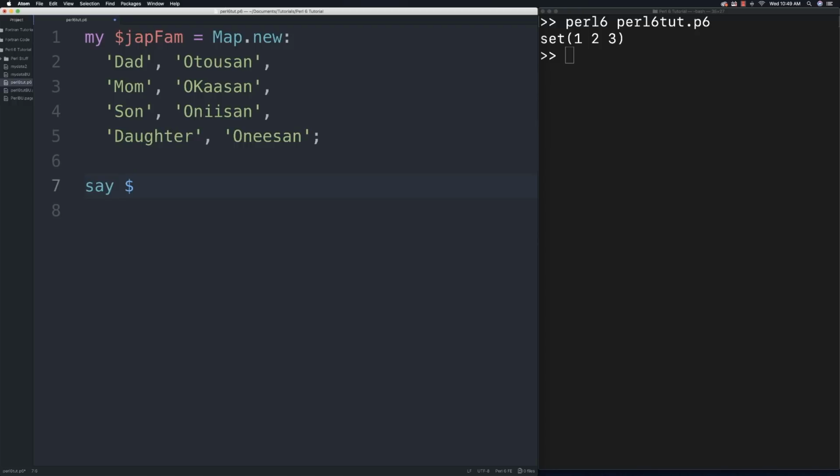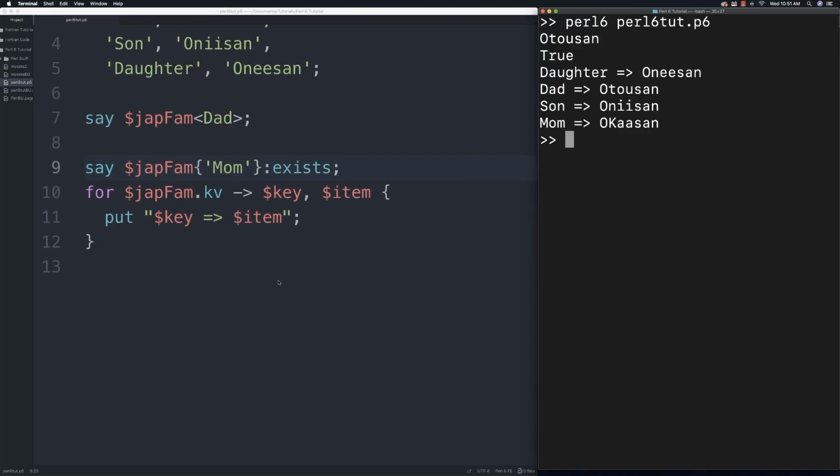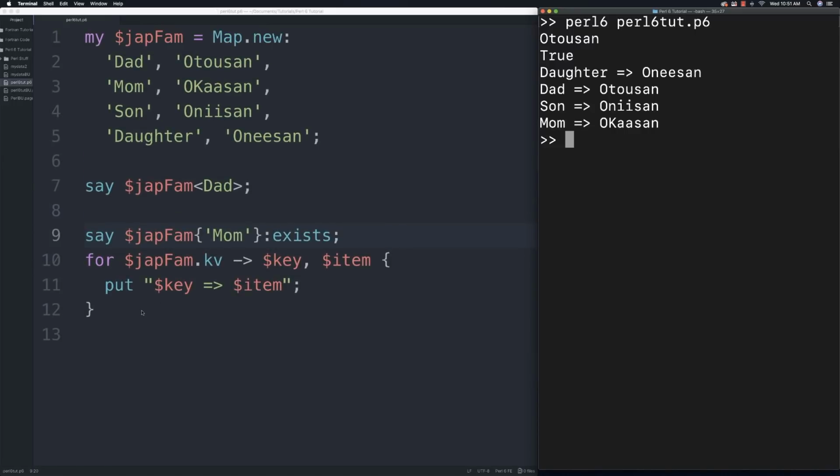Now we would be able to come in here and get the value just by using our key. So dad like that. We can go and check if the key exists, my Japanese family, and throw in mom inside of there, followed by exists, and that's going to give us an answer. And if we're cycling through, we could get keys and values, my Japanese family, and keys and values, a little arrow symbol, and the variables we want to store them in, and then go and output those on the screen. Key and the item value. Whoops, and I forgot to put a colon inside of here where the exists is. So there it is, and if we run it, you're going to see that those work. Okay, so quick rundown of some things you can do with maps, and now I want to talk about hashes.